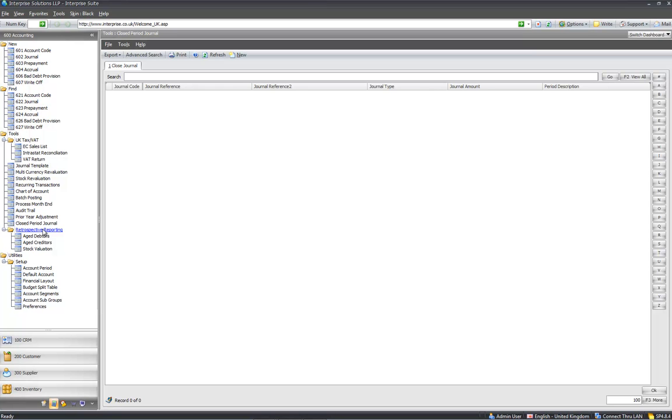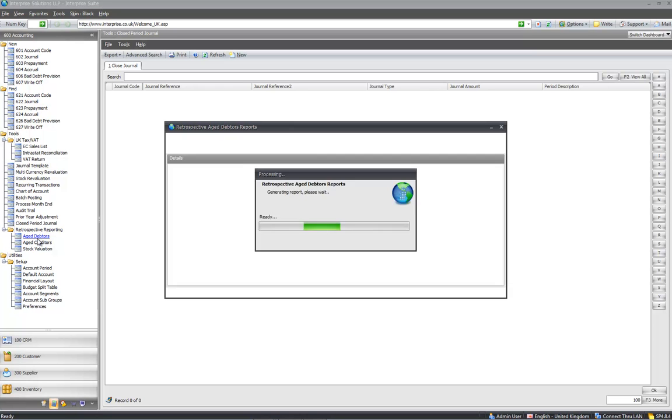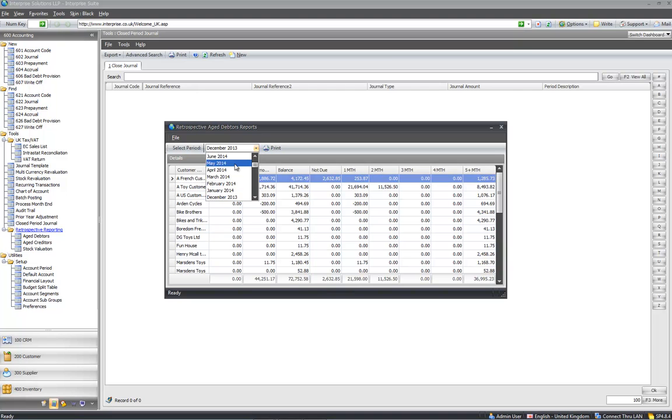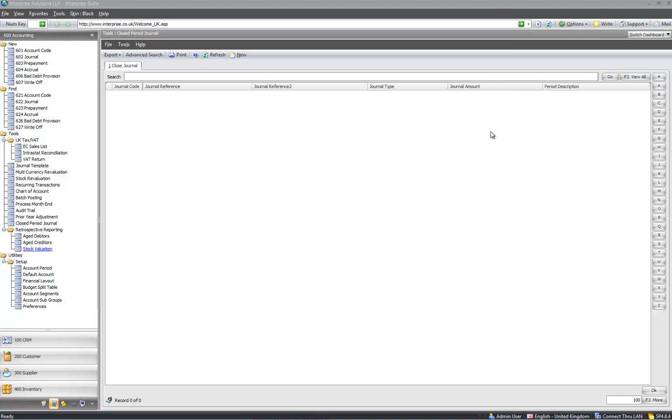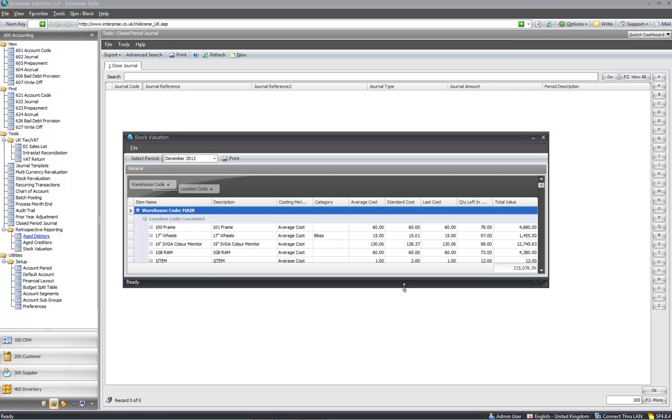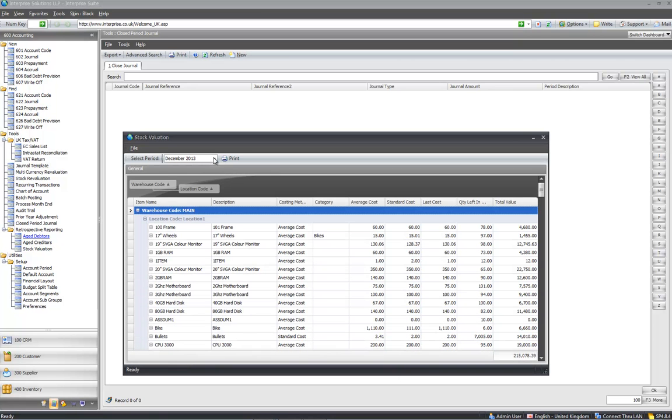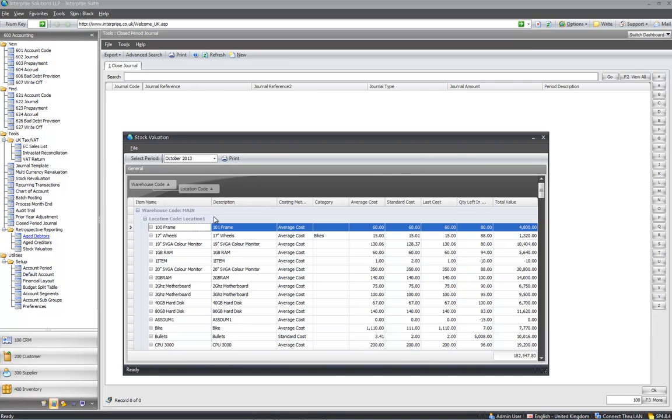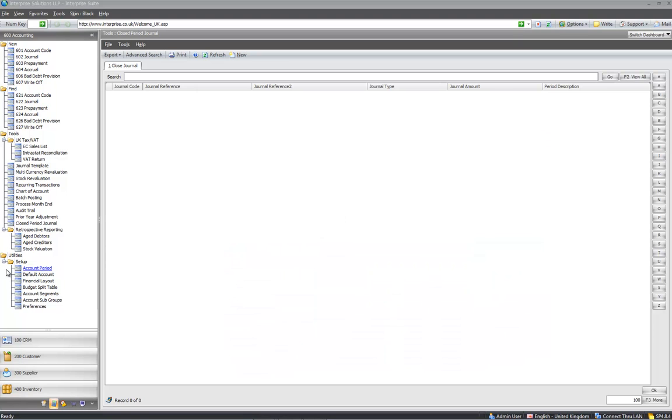Retrospective reporting. Maybe I want to see an aged debtors list as of April. Well, not April 2014, but let's say as of July last year. So July, 5 months ago, whatever. I can do that. I can print it off. I can do the same with creditors, and I can do the stock. I want a stock valuation as of October. So it gives me that. So I've got retrospective reporting.